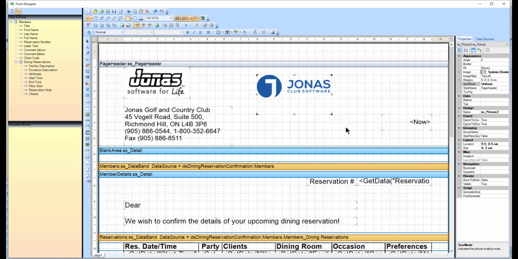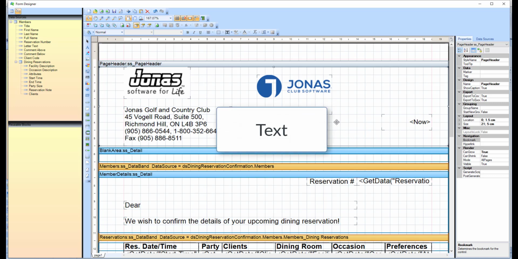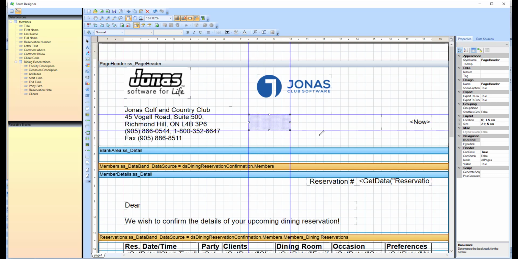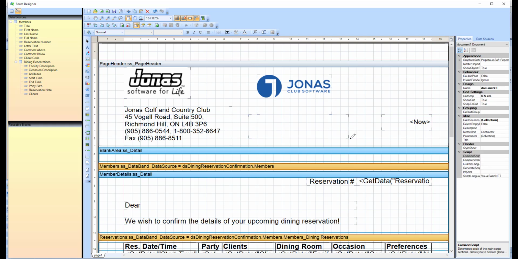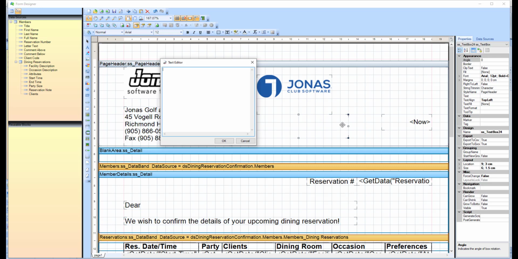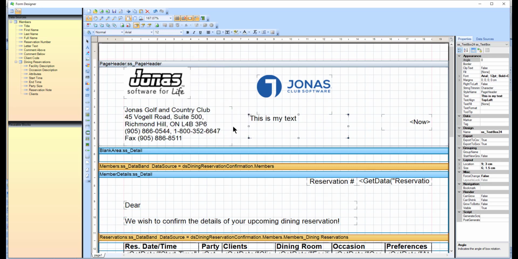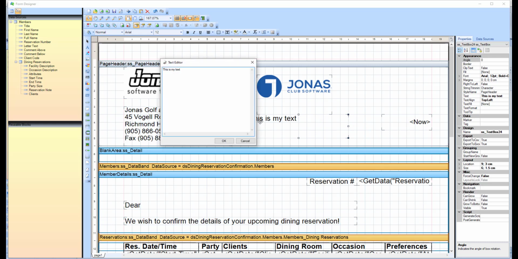To add text to a form, select the label or field icon from the icon bar. Next, go ahead and draw the box for where you'd like to add your text, and double-click on the box you just drew to open the text editor, where you can go ahead and enter your text. Then, click OK. To edit existing text, simply double-click on that text to open the text editor.